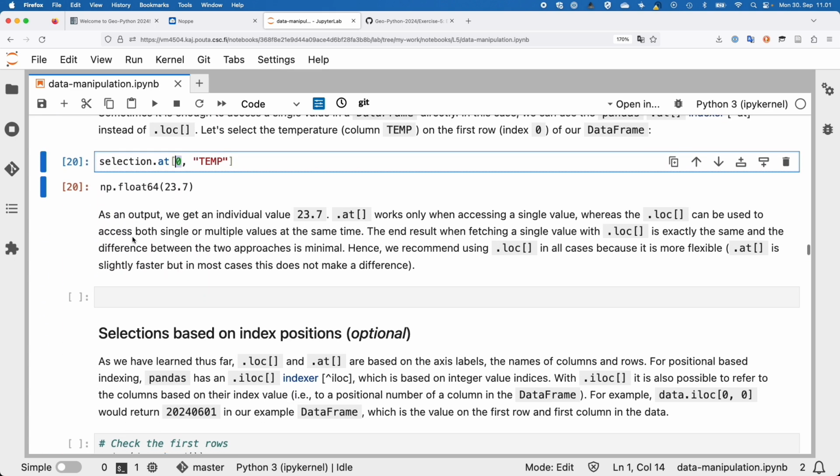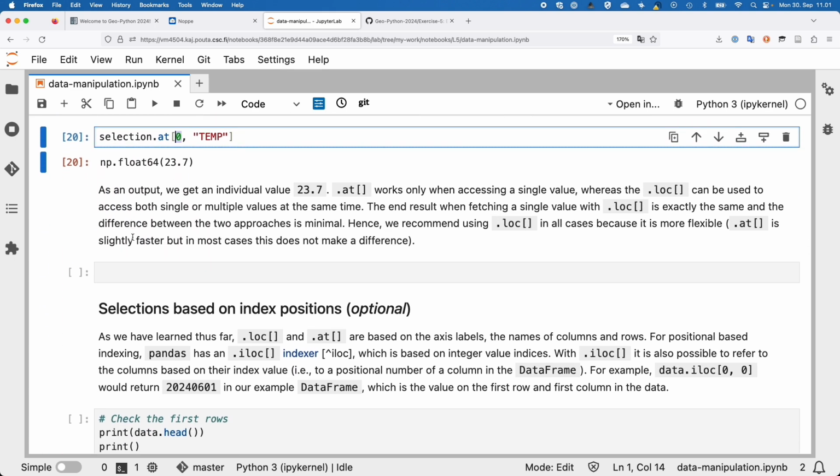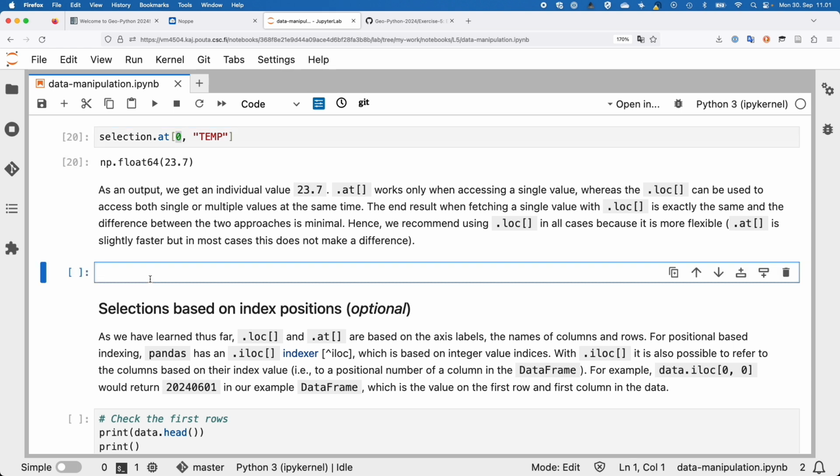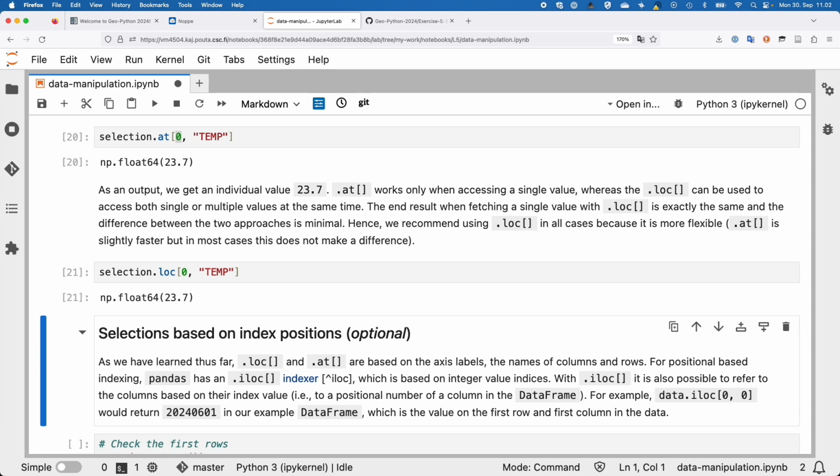So that's how you can do that. It's not necessary to do this. If you have some workflow where you really need to access a lot of individual values for some reason in a data frame, .at is faster than .loc because it's designed to get a single value. It's kind of optimized for that type of operation. But you can also do exactly the same thing using .loc. So you could say, for instance, selection.loc and then give 0 and temp and get the same output.